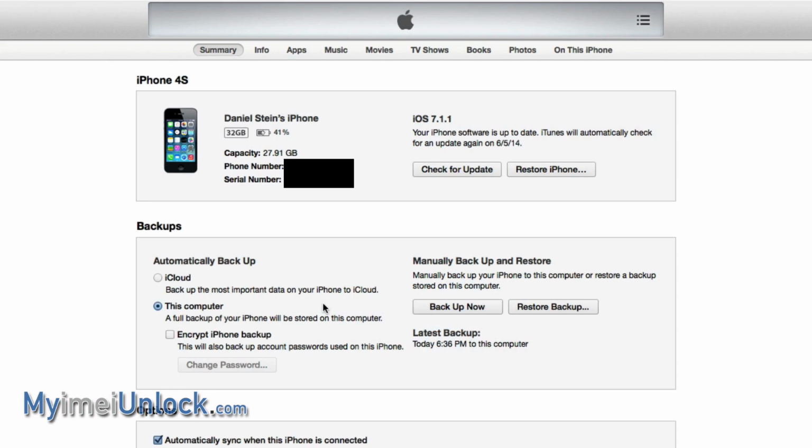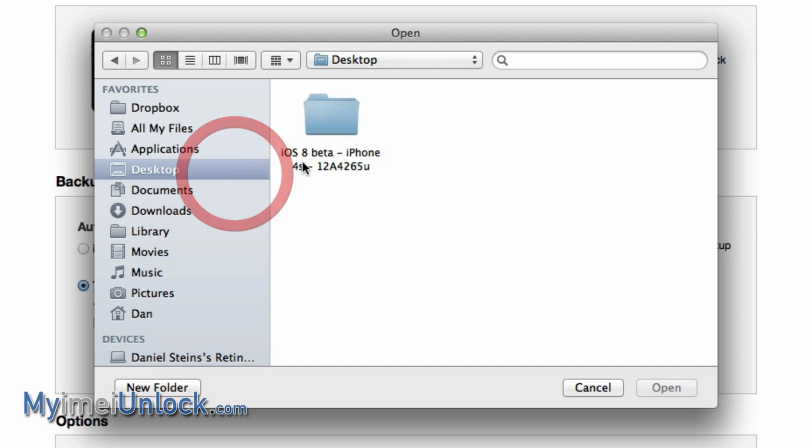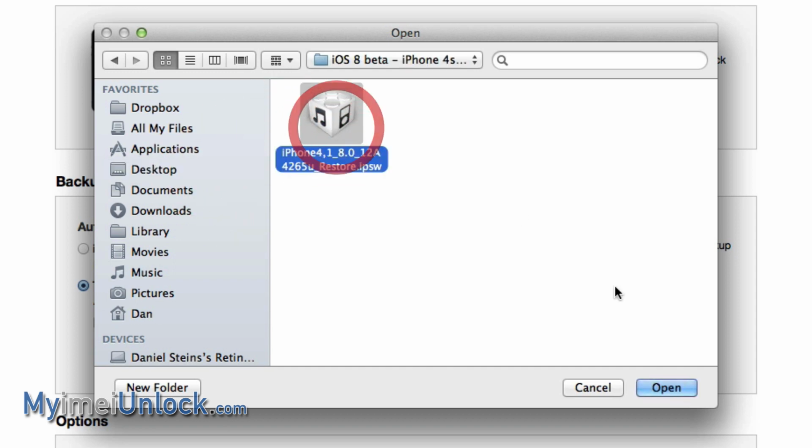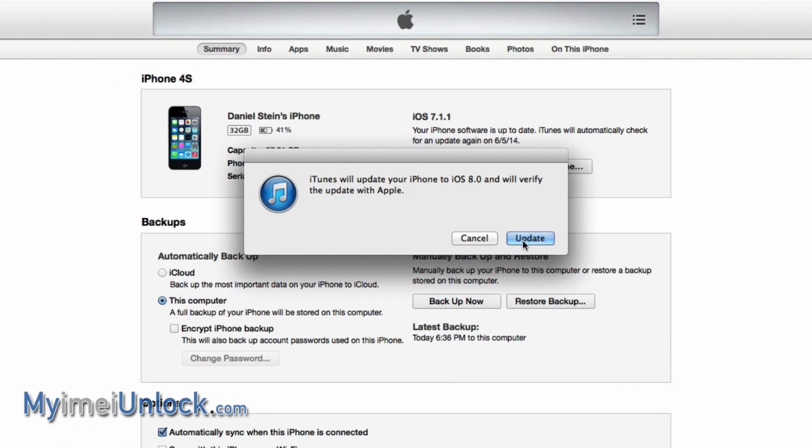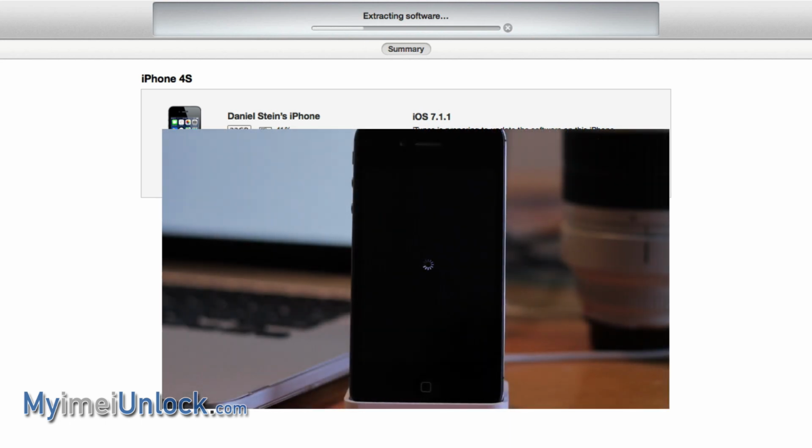Now, back in iTunes, hold the Option key if you're using a Mac or the Shift key on Windows while pressing the Check for Updates button. This will bring up a dialog box asking you to locate your iOS 8 beta. Do so, then select it. iTunes will ask if you would like to update your device to iOS 8 and simply click on Yes. From there, your device will now update to iOS 8 beta.